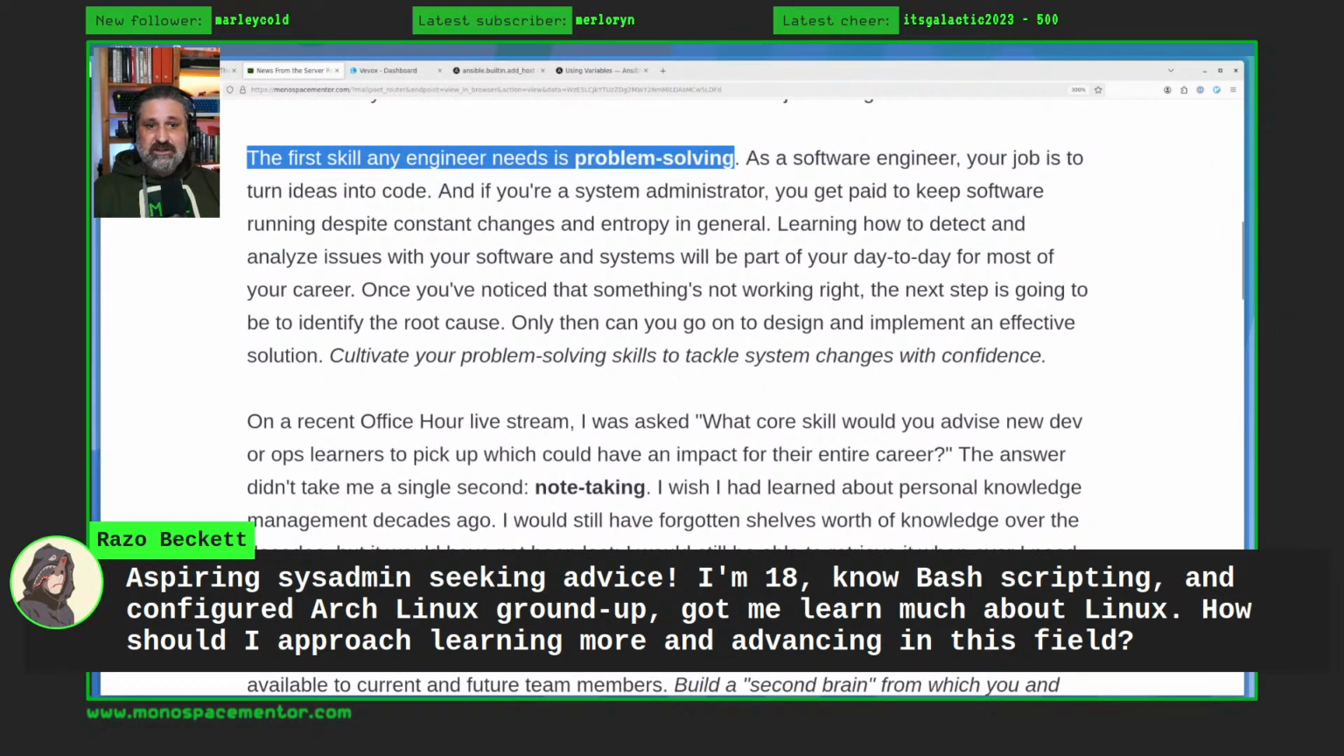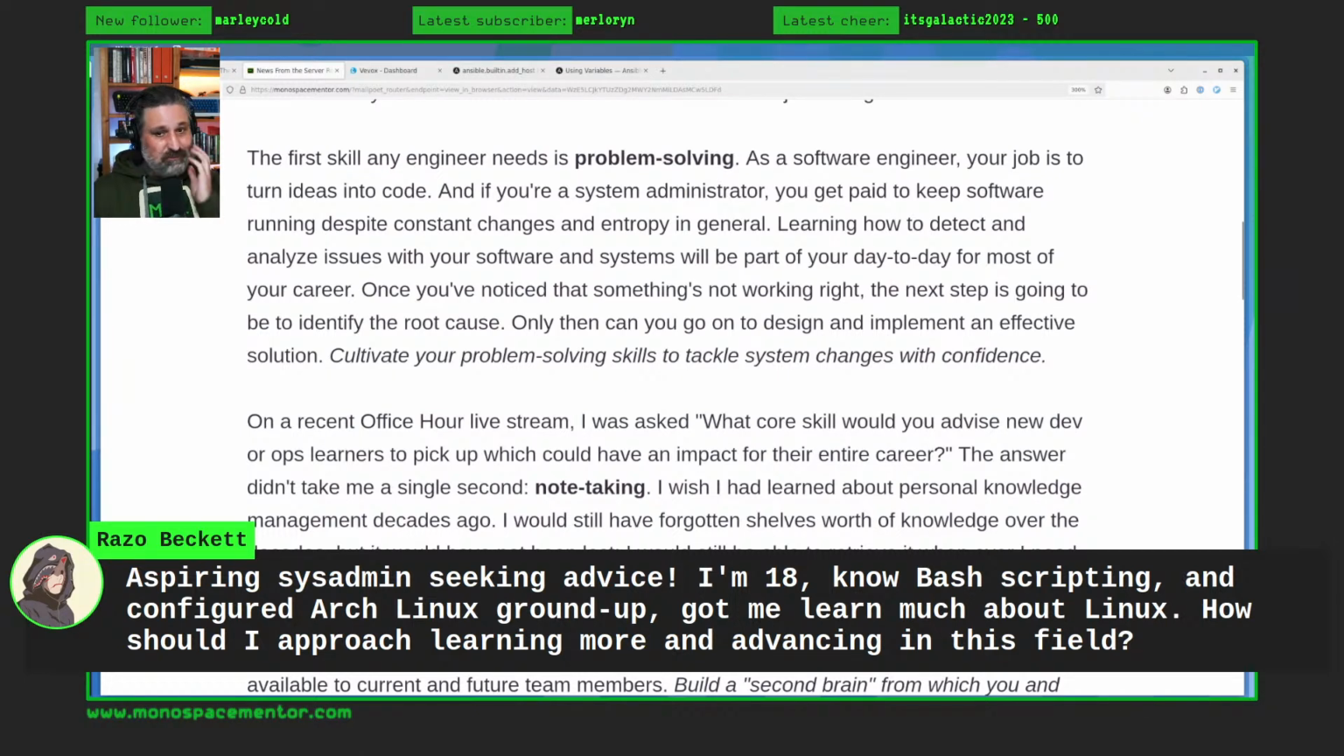The first skill any engineer needs is problem solving. As a software engineer, your job is to turn ideas into code, or in the context of a system administrator, to turn code into working infrastructure and stuff that gets the business paid. And if you're a system administrator, you get paid to keep software running despite constant changes and entropy in general. Things like failing hard disks and stuff.